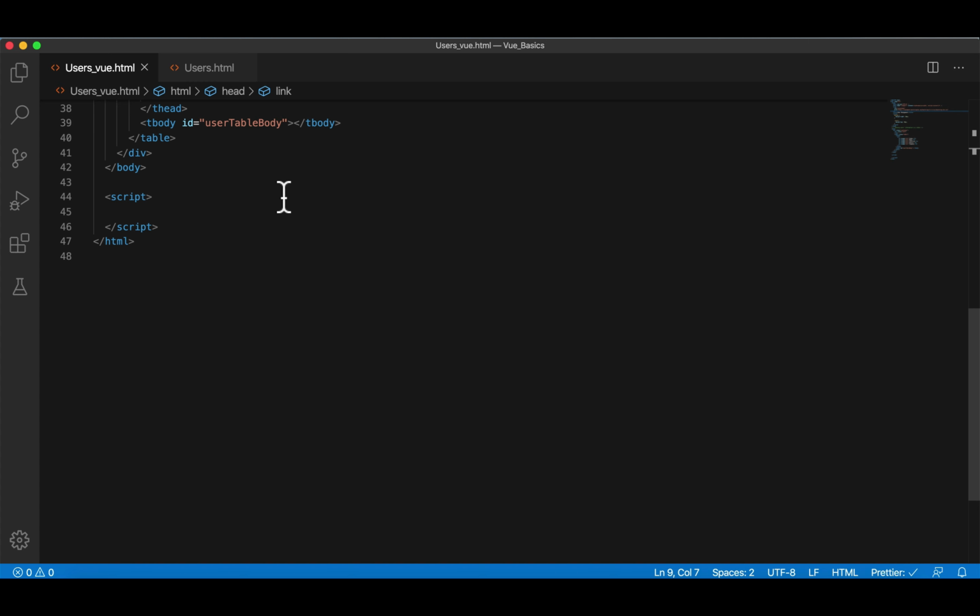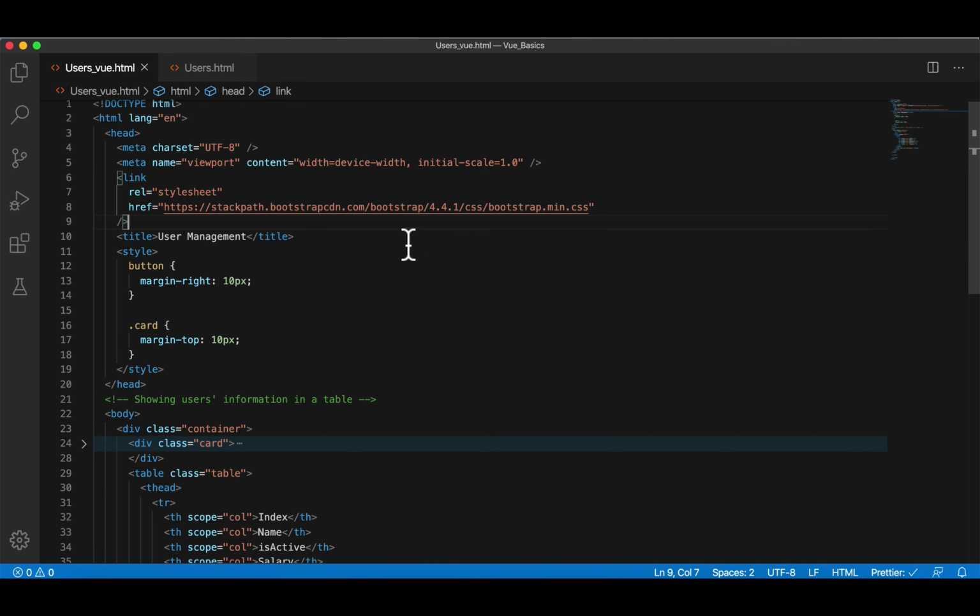How do we use Vue? First of all, we need to bring it into our current page, or we need to import it. It's very simple to import it. I've already copied the CDN of Vue.js.